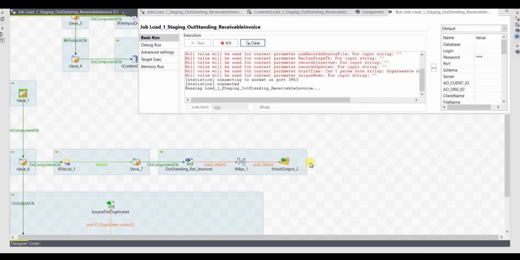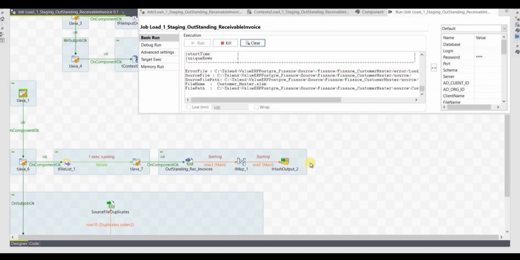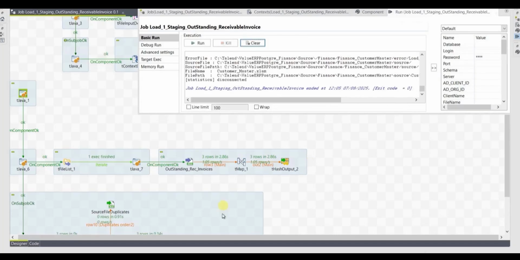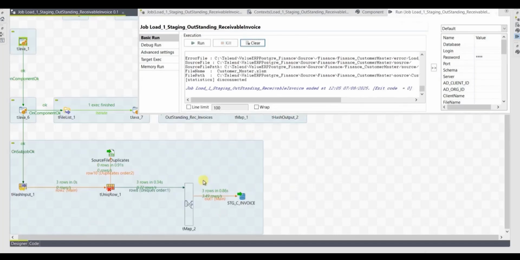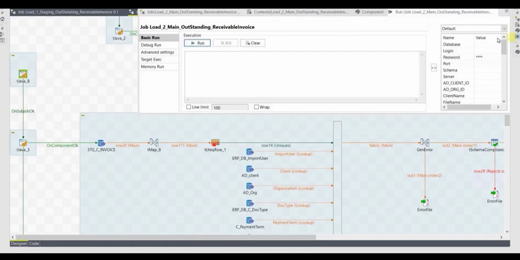Go to the Run section and click on the Run button. The staging table is now populated successfully. From this staging table, after the data transformation, we will load the data into our main table. In a similar way, you should run this main job. Go to the Run section and run the job. After this job runs, our data will be populated into the invoice header. Now our 3 records have successfully migrated into the invoice header table.